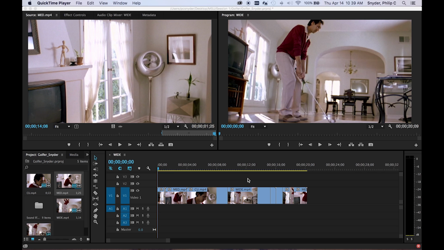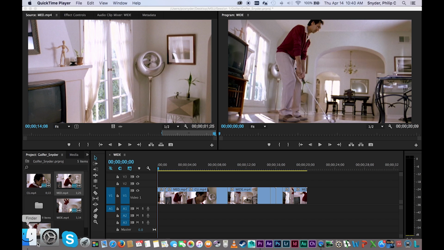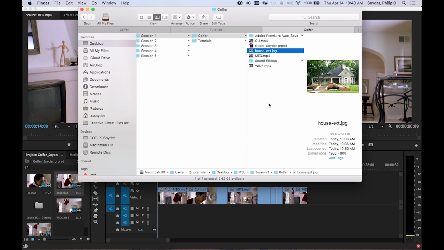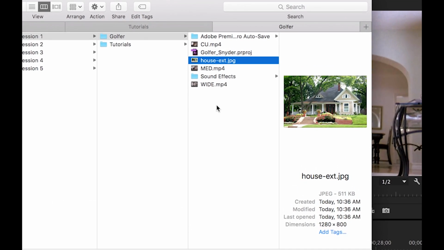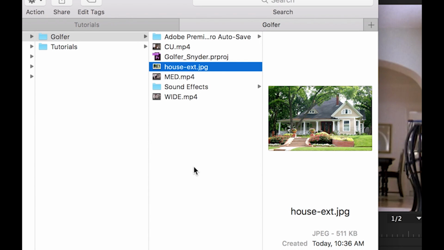That's an establishing shot. So we're going to give this golfer an establishing shot of the exterior of his house, and we're going to put it right at the very beginning before the wide shot of the interior. And I've taken the liberty of grabbing a house for you to use, and that's this one here. It's house-exterior. You didn't see it there earlier in this tutorial because I just went and got it and put it in there. But it should be there in your golfer folder as part of your assets.